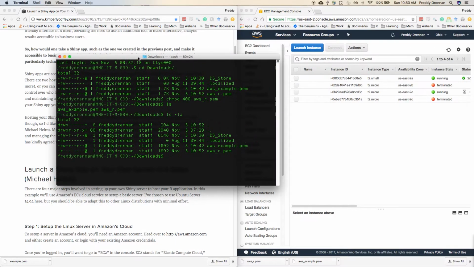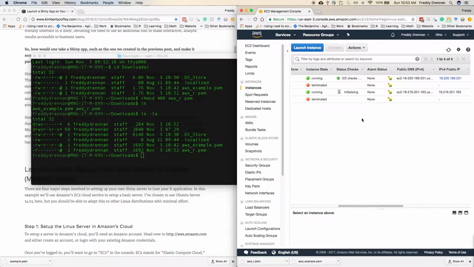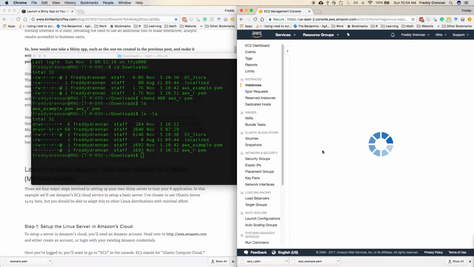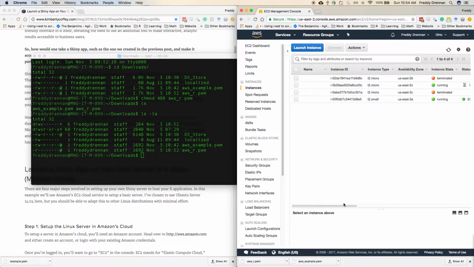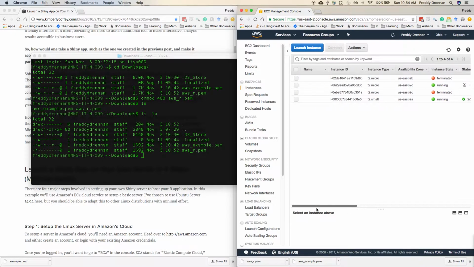All right, next thing to do. It appears that our instance here is now up and running. Oh, it's still initializing, so let's just give it a second here. I don't think clicking this is going to make any difference on the amount of time that it takes to spin up.